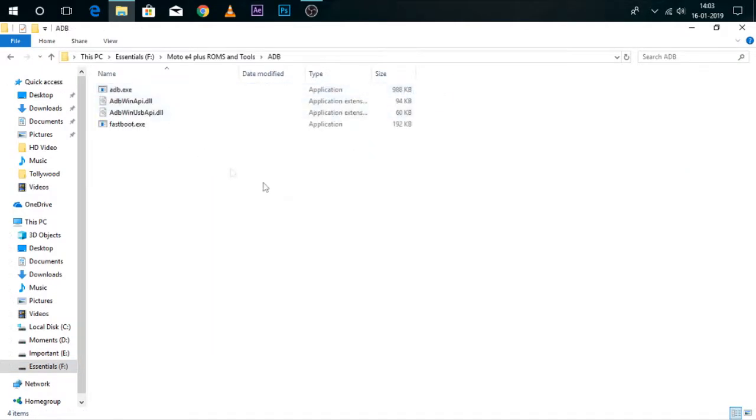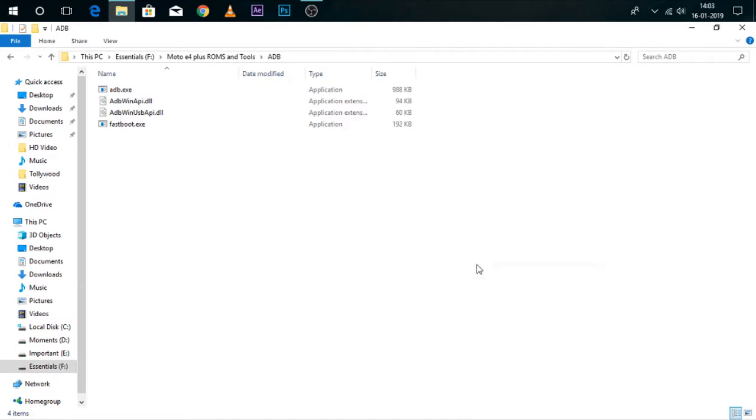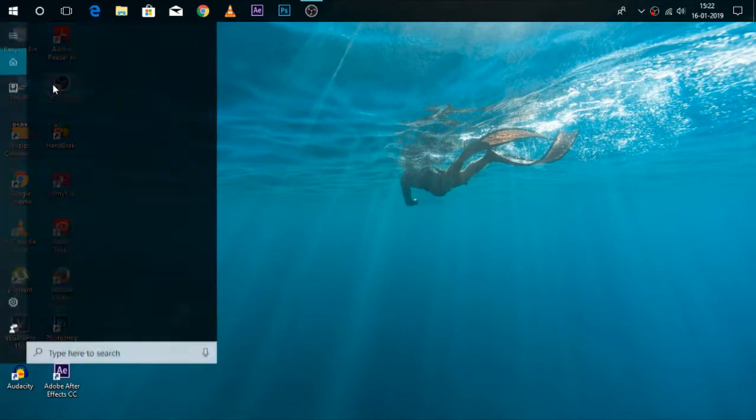So now you can see I am in the ADB folder, and after pressing shift and right click, you can see it is only showing the PowerShell option. So let's start. First we need to open the notepad.